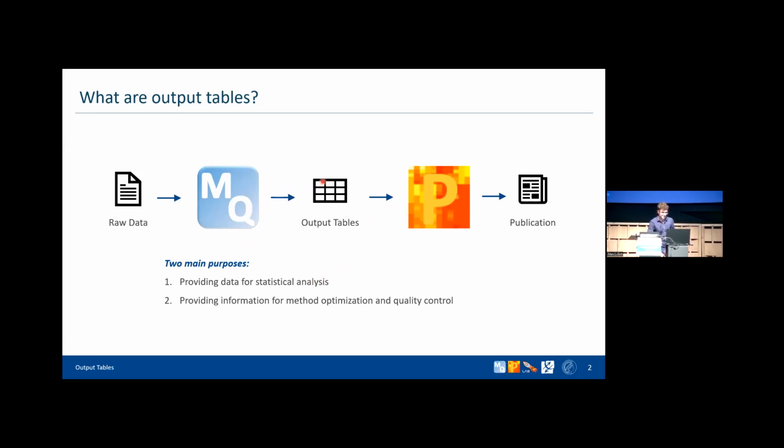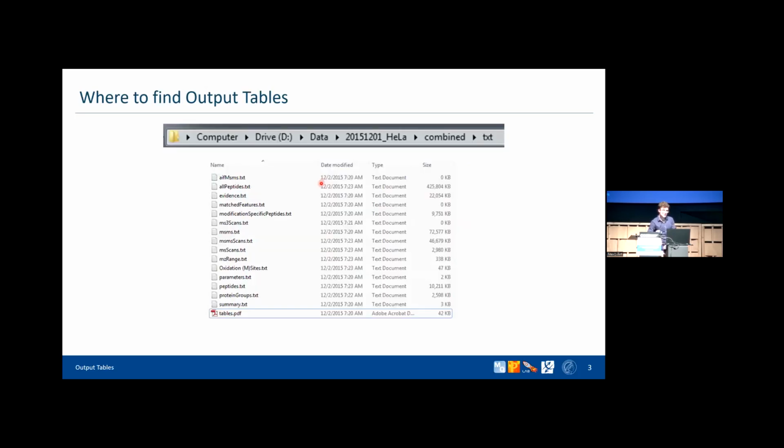Okay, so let's start. First of all, maybe most importantly, where actually are these output tables? So this would be your project name, and then there's a folder called combined, and then another folder called txt, which stands for text file, because all these output tables are tab separated files. So you can open them basically with any text editor you want, but also with Excel, for example, or whatever other stuff you want, but they are human readable, all of them.